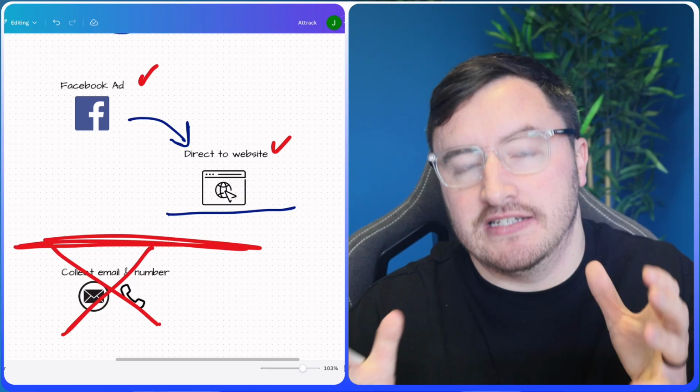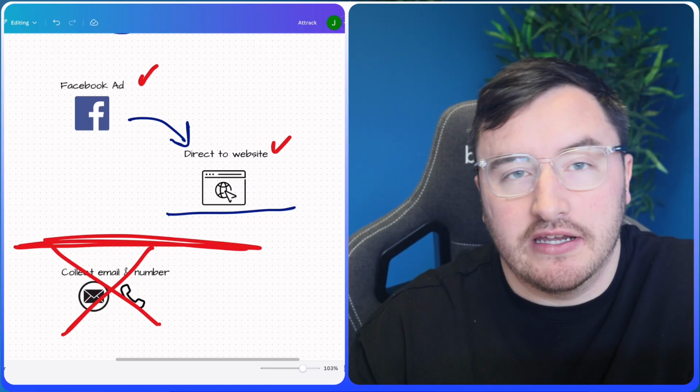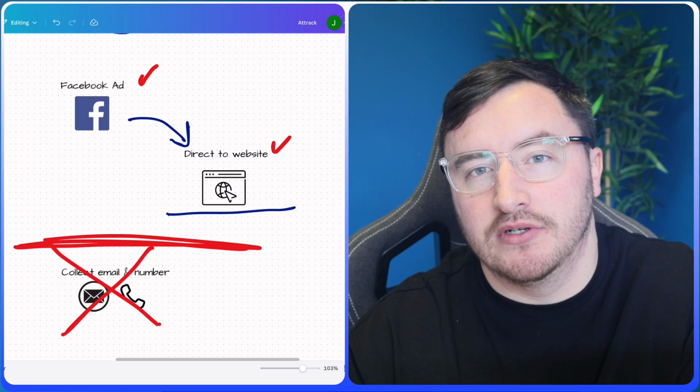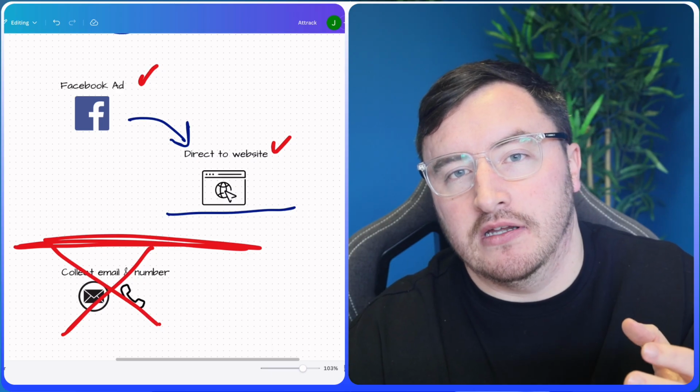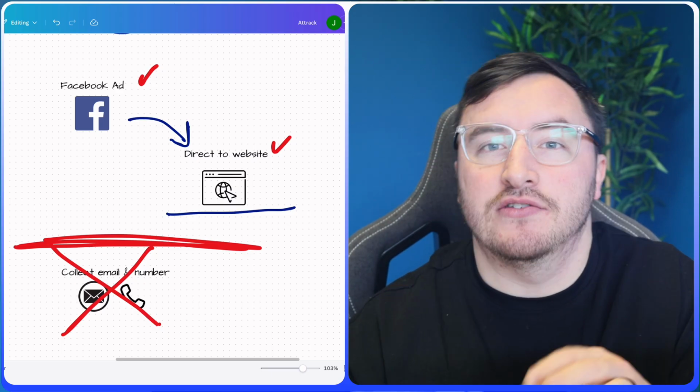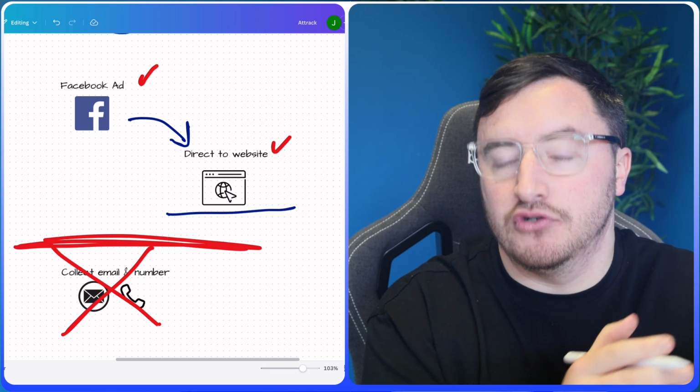You don't know who they are. You don't have their details. Yes, we can retarget through Facebook based on the engagement. So on Facebook, we can run ads in which anyone who is engaged in your Facebook page will then see, kind of the next ad or future ads.